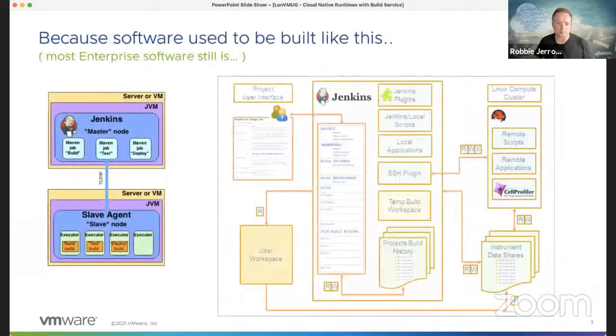But in reality, software, I say, used to be built like this, but most enterprise software is still built this way. We have virtual machines or physical servers. We have Java virtual machines, and then those build pipelines are typically Jenkins. And Jenkins has a number of VMs that are effectively build servers that sit underneath them, that take your code and follow a very prescribed set of instructions as to how to build that code.